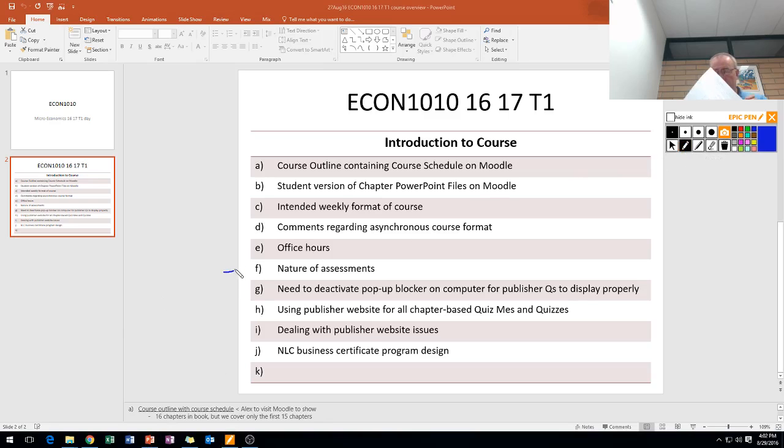Okay, the nature of the assessments in this course. In this course, we use a textbook, and we cover the first 15 chapters. On the publisher's website, we have weekly assignments set up. Each chapter has a set of assignments. There's a number of questions, and then there's a mini quiz called a Quiz Me. And then for each set of chapters, three or four chapters, we have a quiz, and each quiz has a number of parts, and each part corresponds to one chapter. All that material is located on the publisher's website.